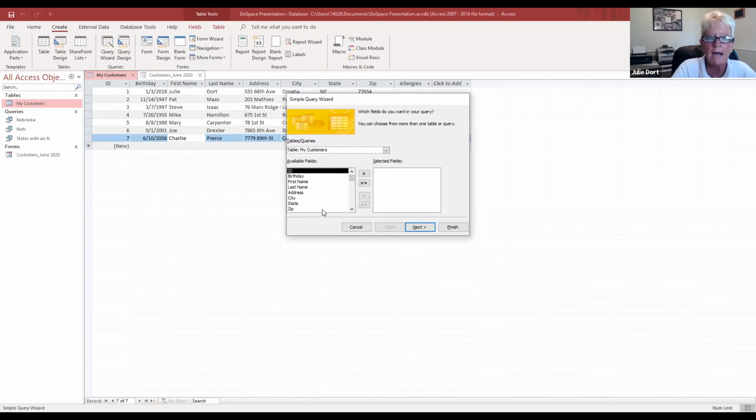And you can see that it populates all of the fields from the My Customers table. Okay, so if you want to use all of these fields, you can just click on the double arrow. It'll bring all of them over. I don't really want all of them, so I'm just going to bring them back. And I did that very quickly, so I'm going to come back. There's double arrows to the left and the right. Pull them all back over there.